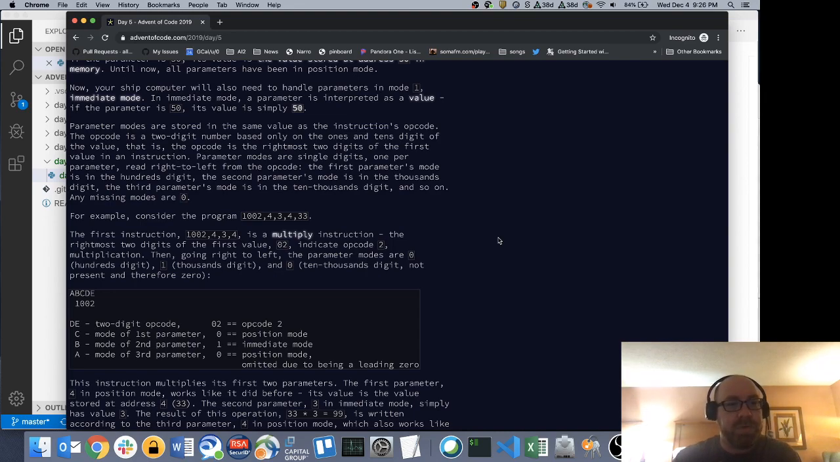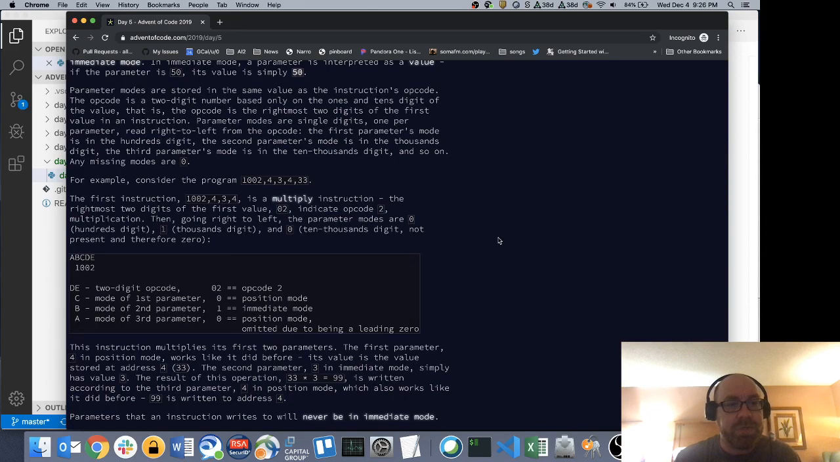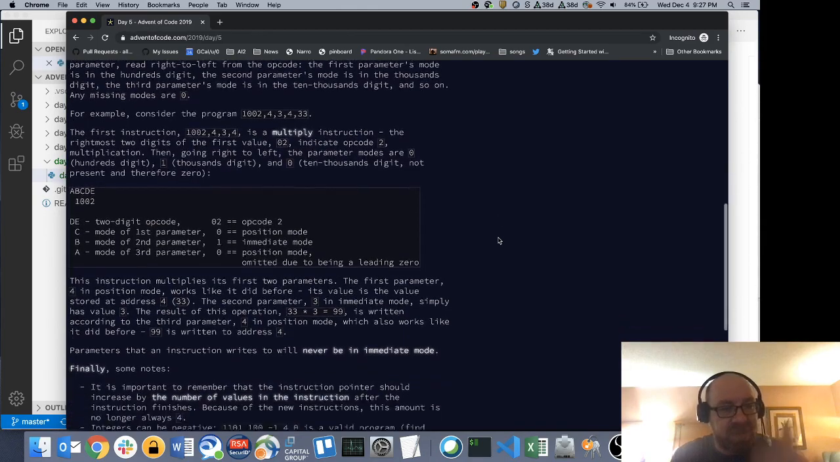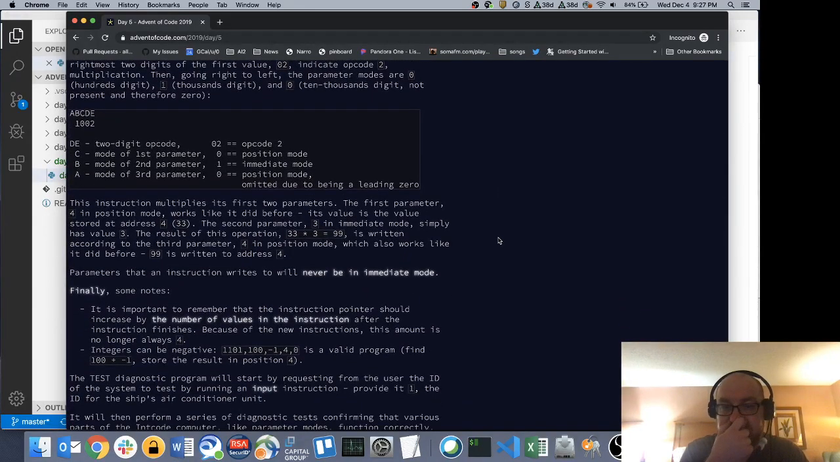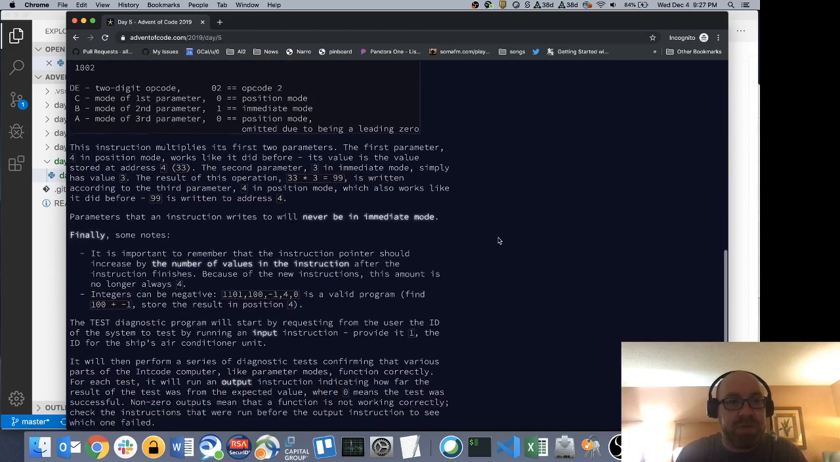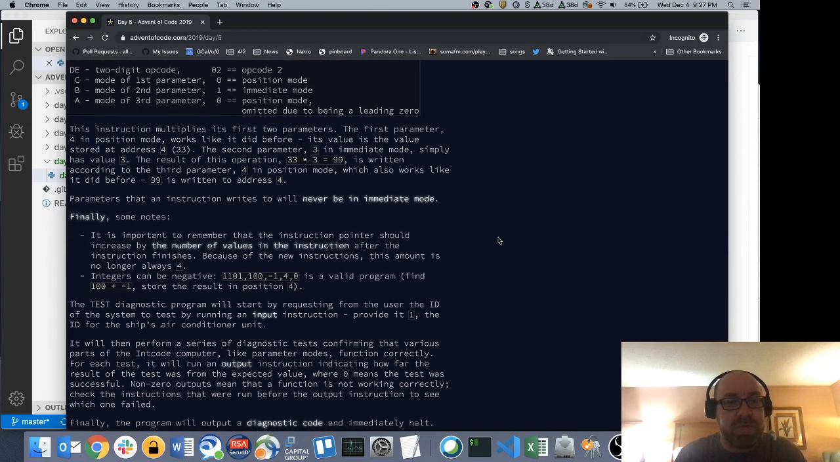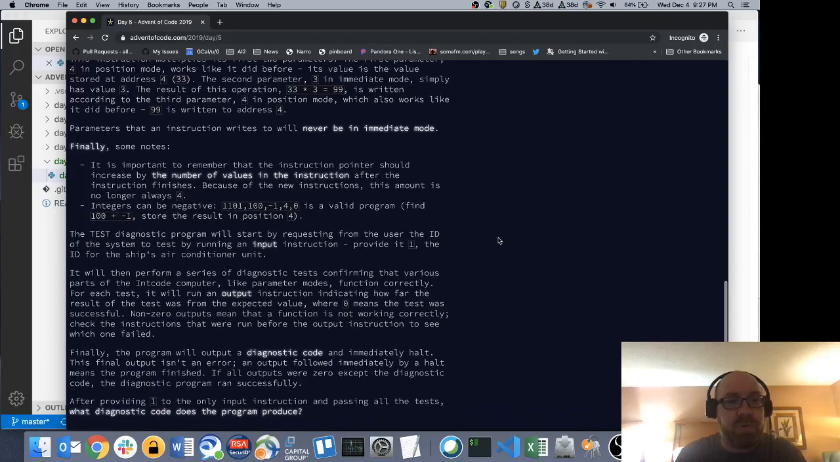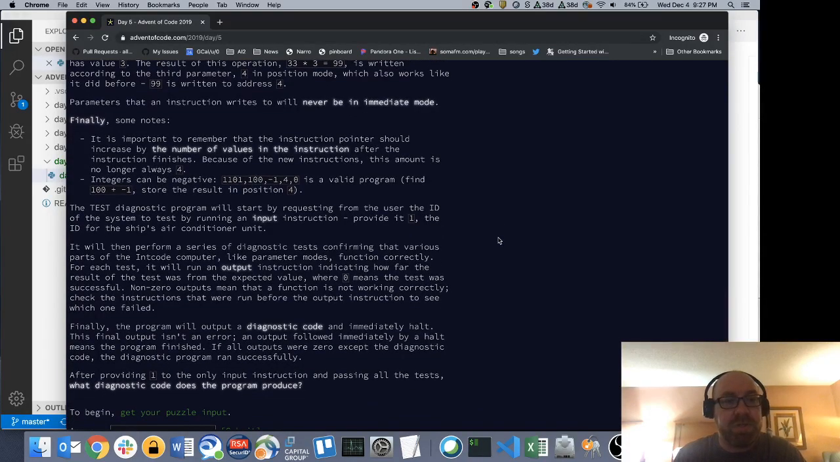The first instruction is a multiply instruction. The rightmost two digits indicate opcode 2, multiplication. Then going right to left, the parameter modes are 0, 1, and 0. This instruction multiplies its first two parameters. The first parameter is in position mode, so you fetch its value, and so on. Parameters that an instruction writes to will never be in immediate mode. Finally, it's important to remember that the instruction pointer should increase by the number of values in the instruction after the instruction finishes. Because of the new instructions, this amount is no longer always 4. Integers can be negative. The test diagnostic program will start by requesting from the user the ID of the system to test.